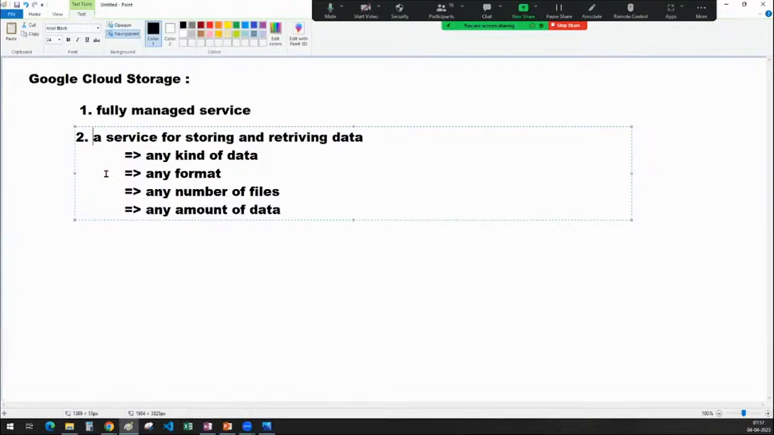What is the purpose of Google Cloud Storage? If you ask me, it is a storage and retrieving tool. You can store any amount of data, any number of files, and if you want the data to be retrieved at some point of time, you can also retrieve this data. Okay. And one more thing.